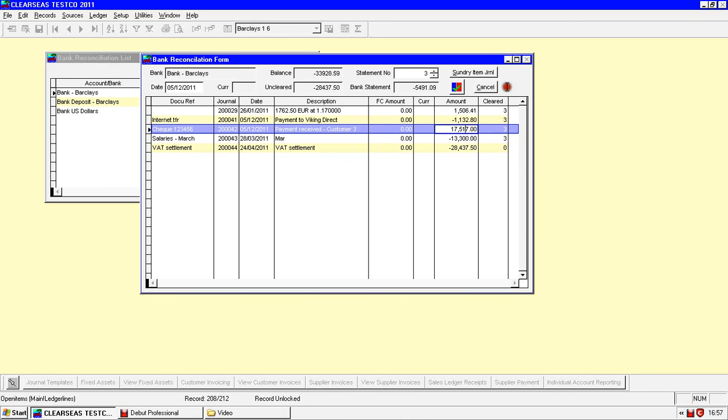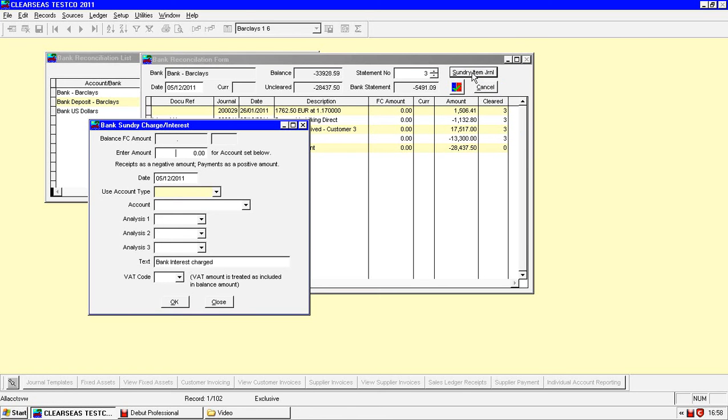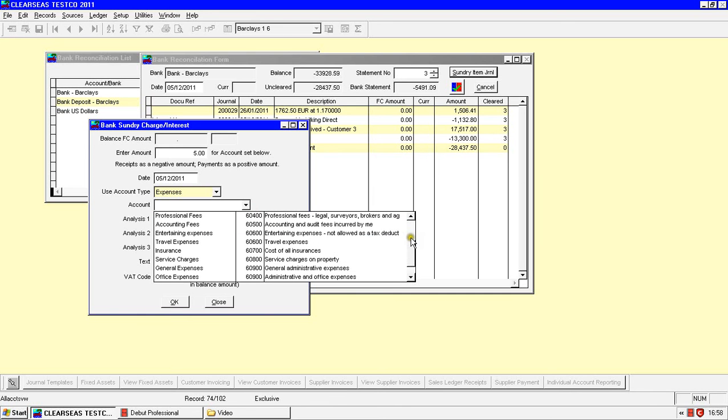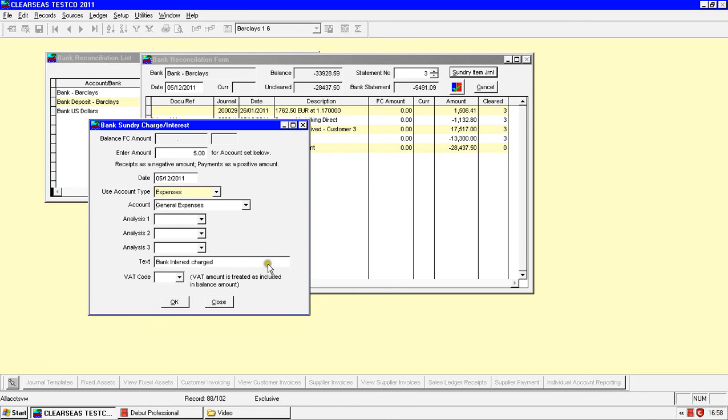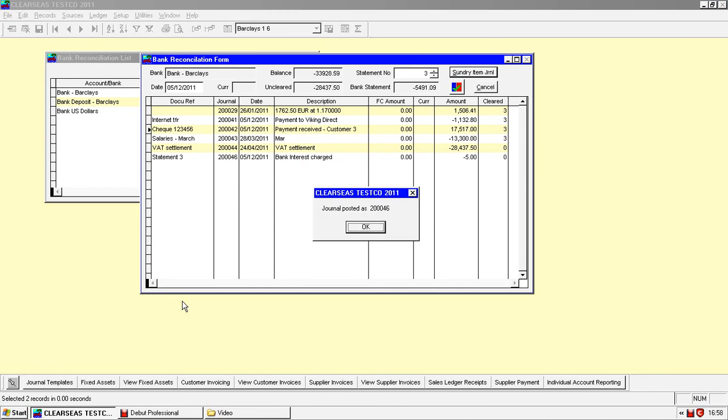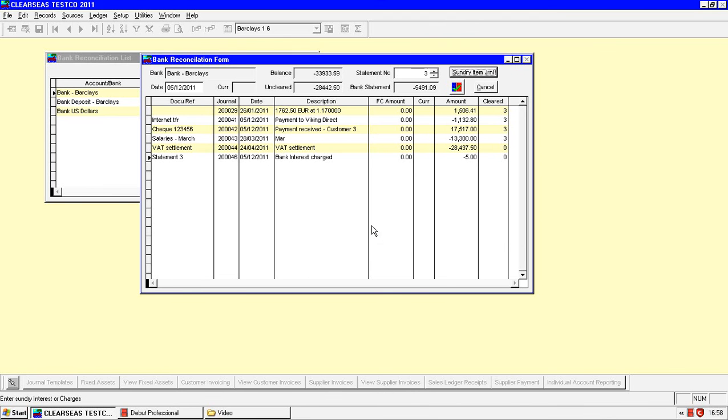If we have an item on the bank rec which is not in the account, for example small commission charge, bank interest, etc., we can click Sundry Item Journal, enter the value of the transaction, and then allocate it to an account. Here we're just going to put it to general expenses, admin, for bank interest charge, for example, or bank commission. We can click OK. It is posted to the ledger and it gives us our ledger number, and at the same time it will appear in this window, and so we can immediately mark it as cleared and agree our bank statement.